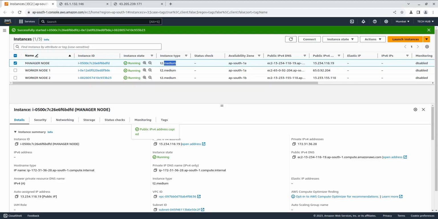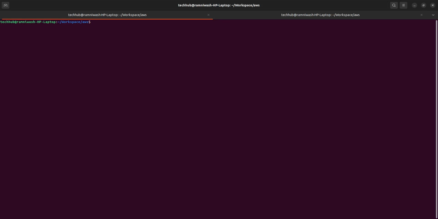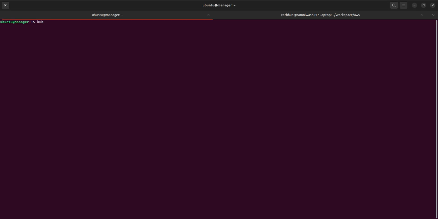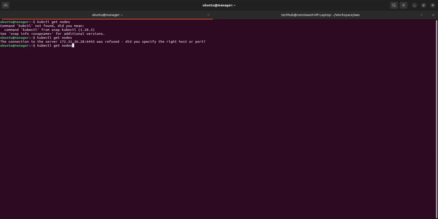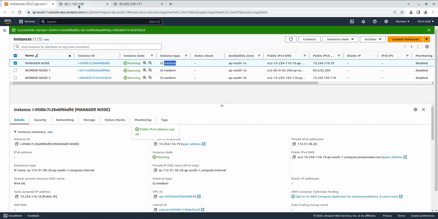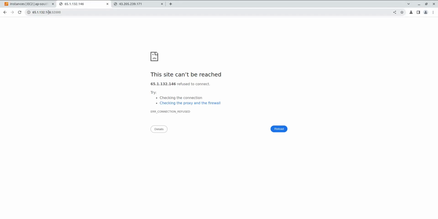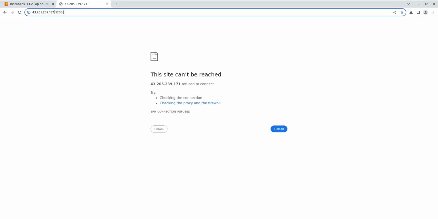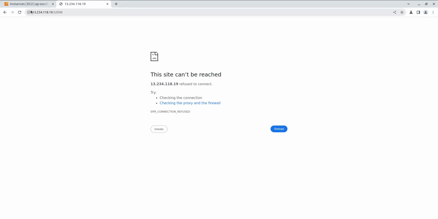Fine, so copy this IP, now connect. Clear. So kubectl get nodes. kubectl get nodes. I think still it is not ready. Okay, anyway, what I will do, I will just copy the IP address and we'll try to access. No, still it is not ready.